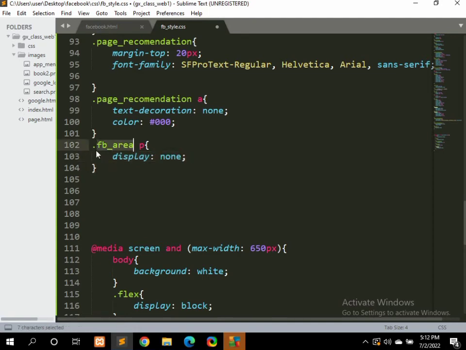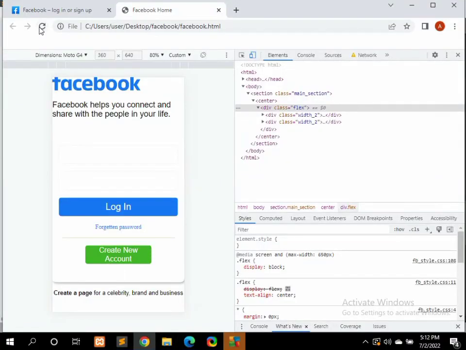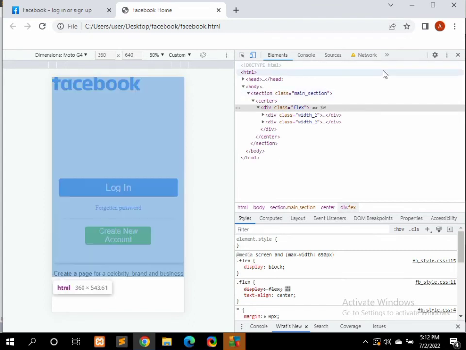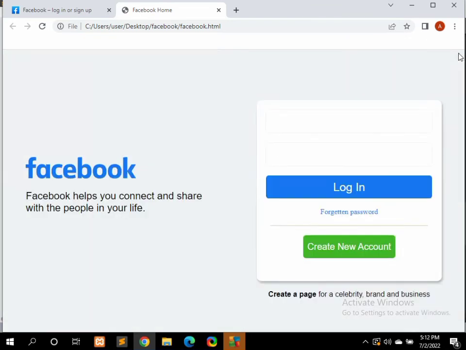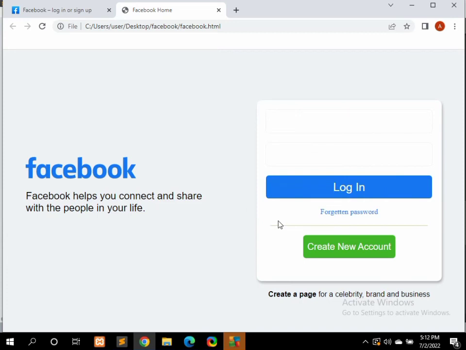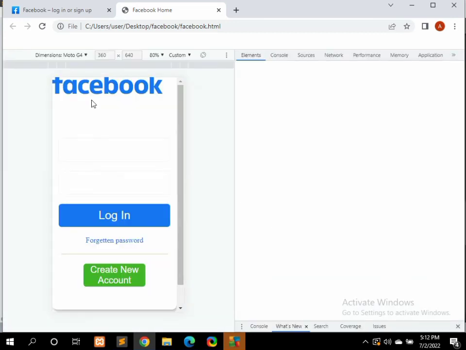So let's paste it. Then instead of displaying it none for here, we'll display block. So on desktop it will be showing, while on mobile it will not show. So if we refresh now, FB is no longer showing. But if we remove this inspect and open it, you see that it's showing here. But if we inspect it now, you notice that the P is no longer showing.